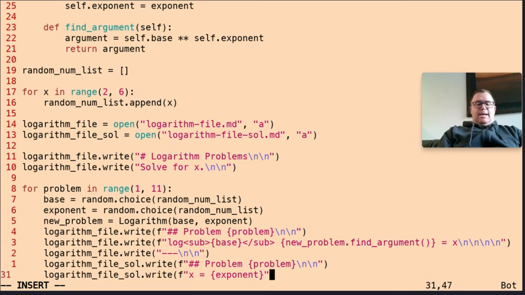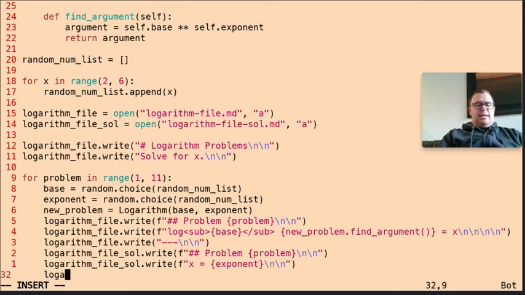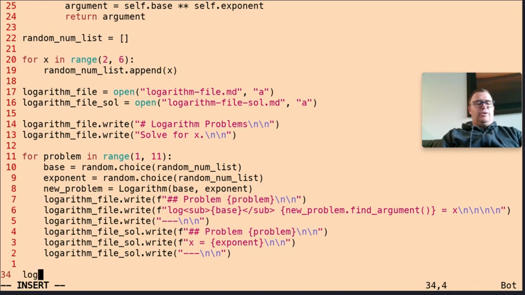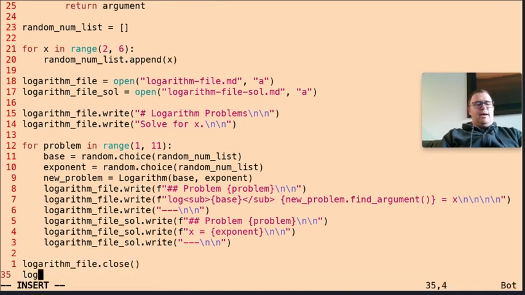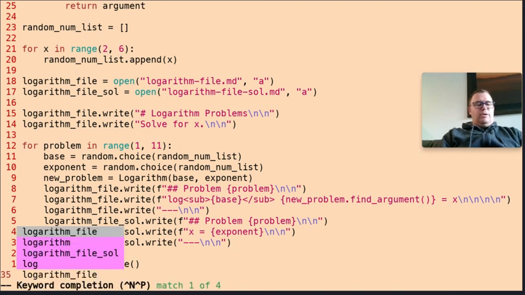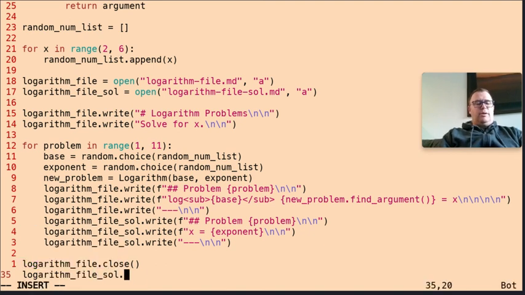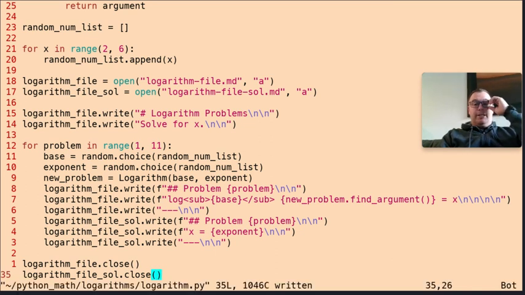And we'll close that out, but we have to do a /n/n there just for formatting. And we're going to take this and write just at the end, do 3 dashes there, /n/n. Close that out. Let's close the files. We're going to close the logarithm file. We're going to close the logarithm solution file. Okay, and we're closing that.